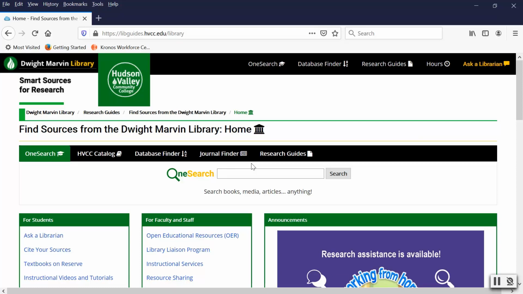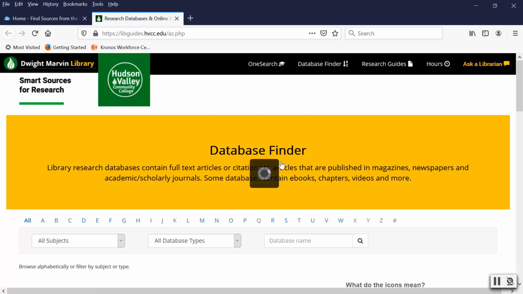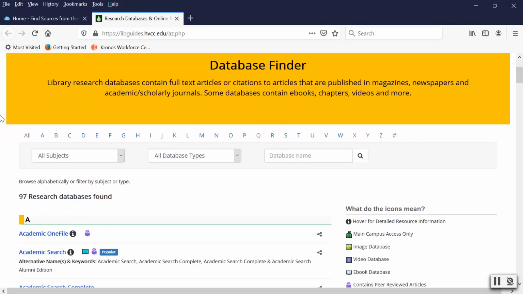Now what we're going to look for, since we're looking for one of our databases, is the Database Finder tool, and you'll see two links to that on this page. It's at the top of the page with this button right here, or you can find the tab under the heading here that says Database Finder. If we click that, you'll see a link to launch the Database Finder, and that will open in a new page. And if we scroll down a bit, you'll see at the top we have the A to Z listing with links for each letter of the alphabet.